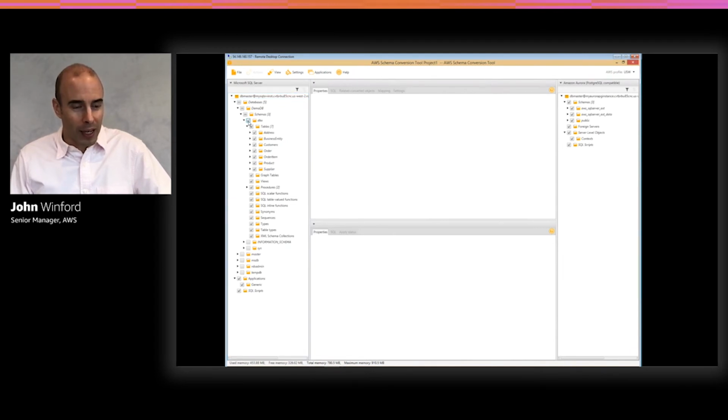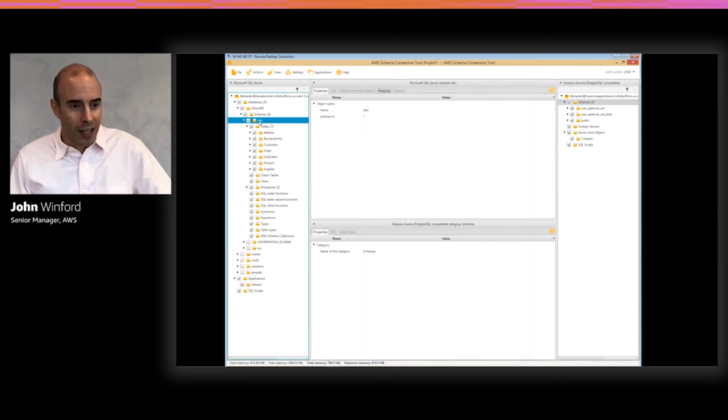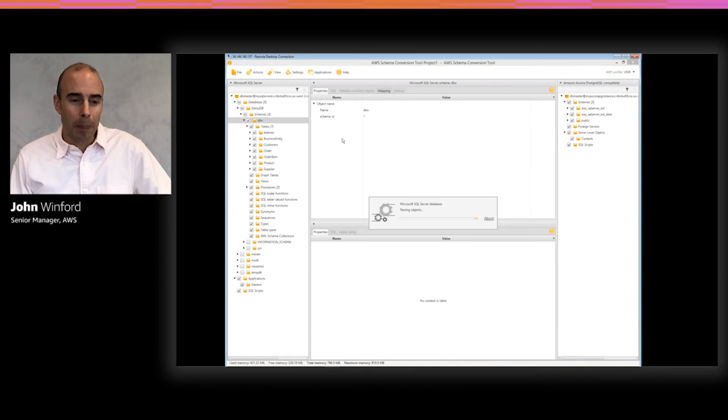We're going to go in and first run what's called the assessment report. So it's going to tell me how easy or hard it is to do the conversion. Again, this is a sample database, so pretty straightforward, but SCT can handle some pretty gnarly, complicated systems and get really good conversion rates overall. So just going to generate that report.